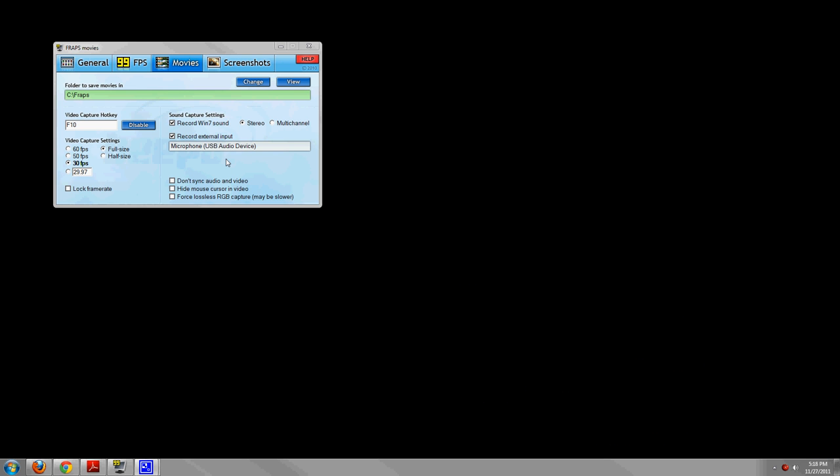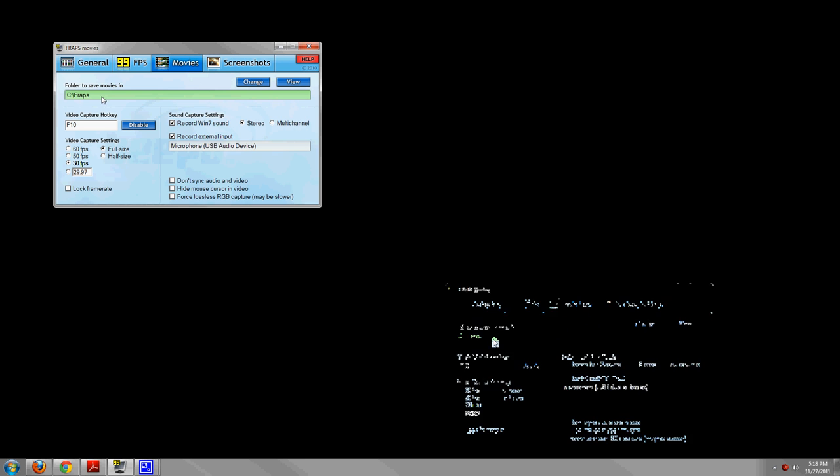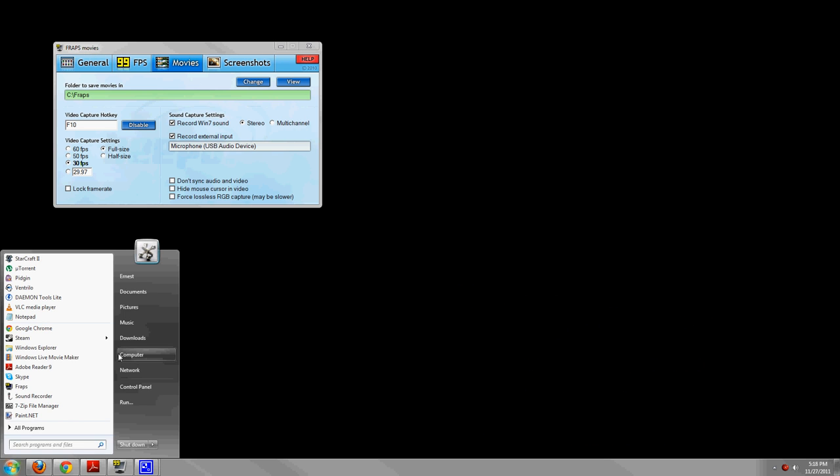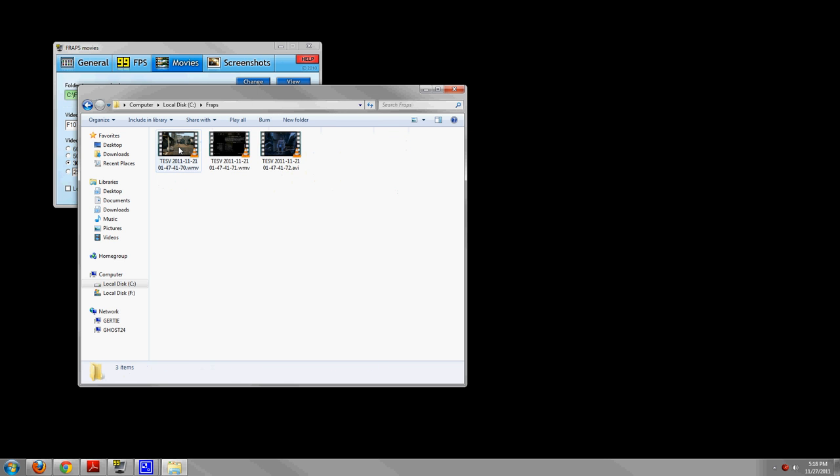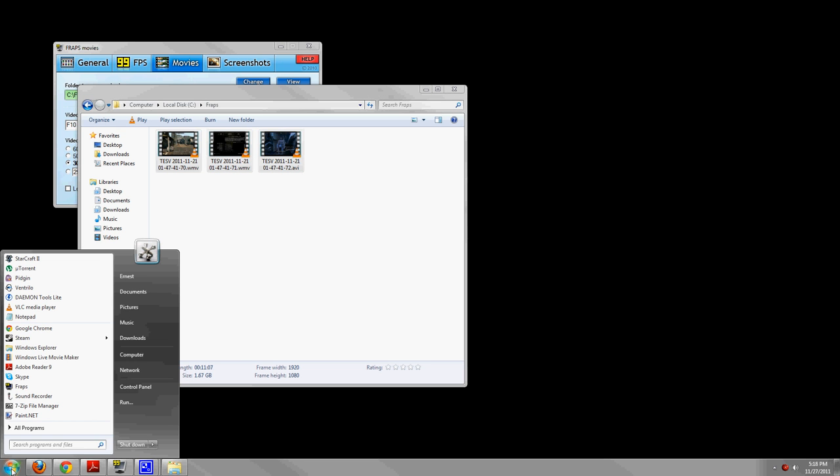First thing you'll want to do is go ahead and open up Fraps, go to movies, and find out where your movies are being saved at. Right here I have saved them onto my C partition. Go to the Fraps folder and I have put some videos here for you guys as an example to show you. I am using Windows 7 and Windows 7 comes with Windows Live Movie Maker.